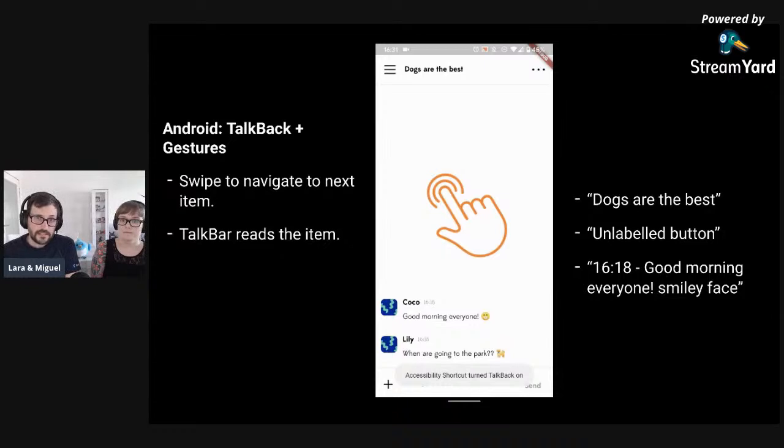There's also the possibility to use Android TalkBack with gestures. And it's the same as before, but we navigate between items using a swipe action, which is similar to the switch navigation. The TalkBack reads the item, and then we can activate it by doing a double tap on the screen. And we can expect that most of the TalkBack users are going to be using it this way.